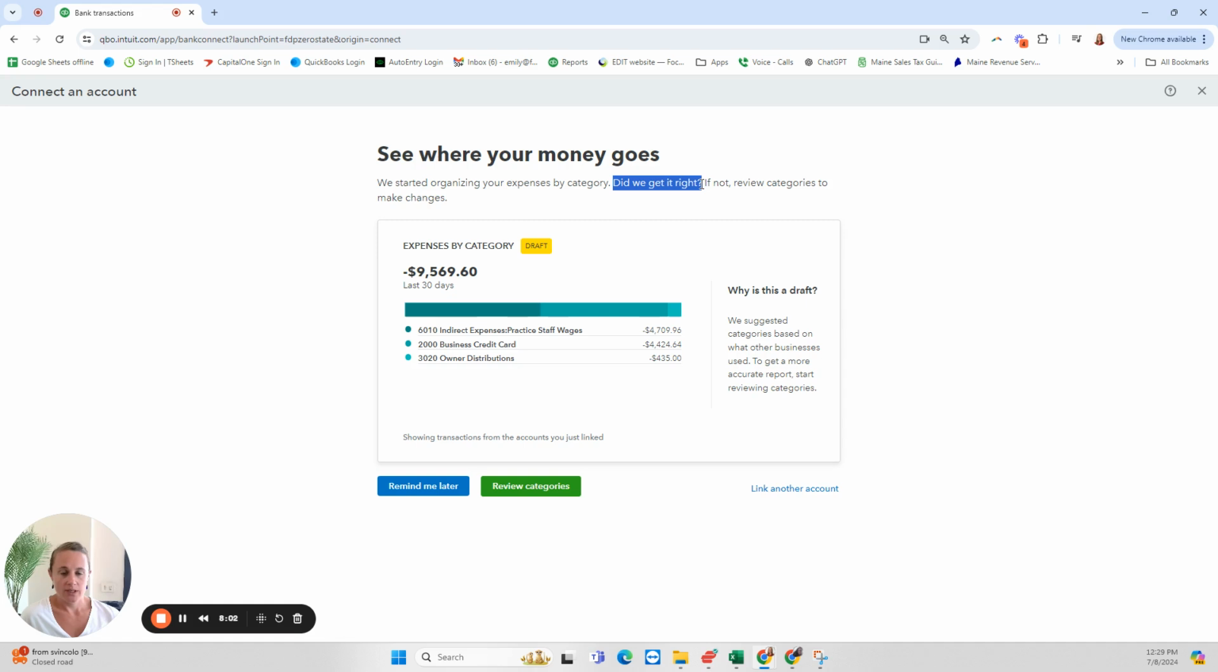I would err on the side of caution here and assume that QuickBooks is wrong in selecting the correct category, especially because you don't have data in there. So it has no historical transactions to go on from your business. It has a ton of data, obviously, from any other businesses that it's connected to, but don't trust that it's categorizing your transactions appropriately, especially in the beginning.